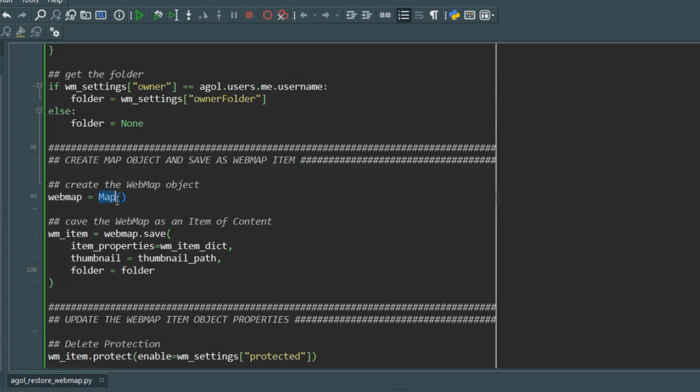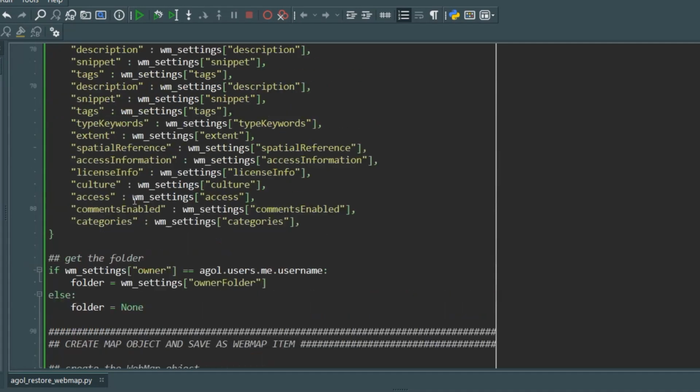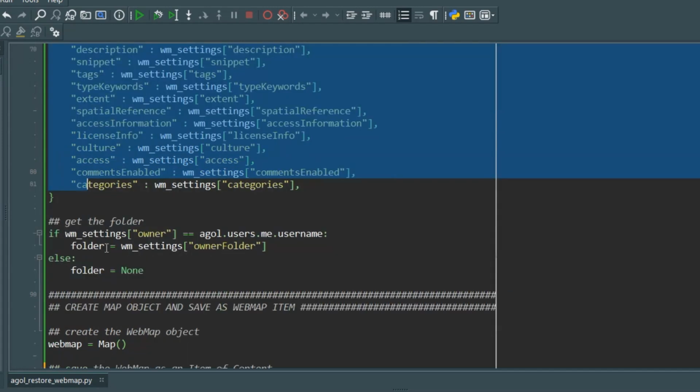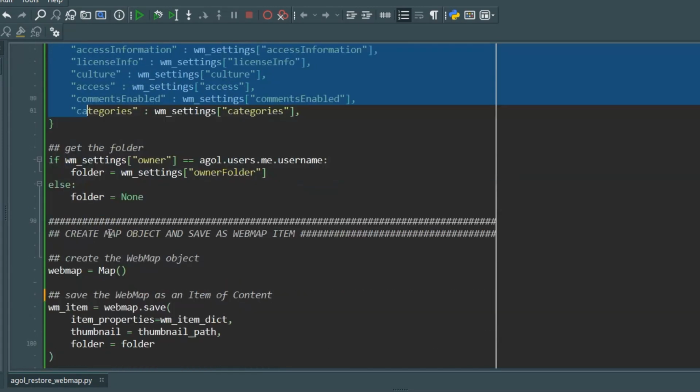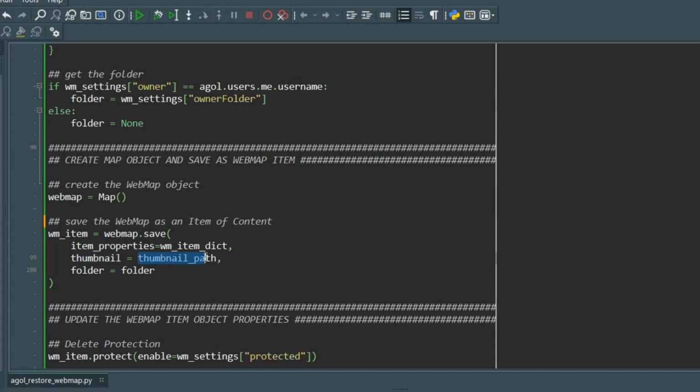Next up, we create a map object and assign it to a variable called WebMap. We then save the web map as an item of content. So we call the map object save method. Our item properties parameter is our web map item dictionary above with all our properties. Our thumbnail is our thumbnail path, and our folder is our folder. This will create a web map item, and we will have that web map item as an item object in a variable called web map item.